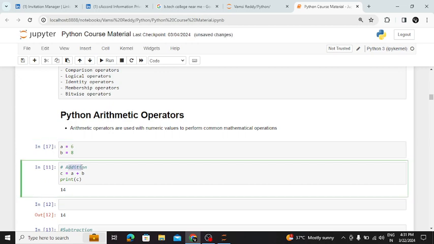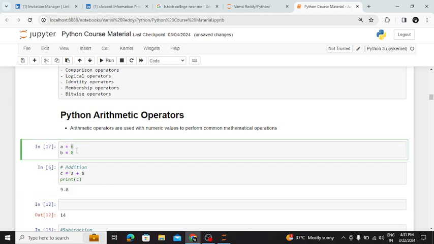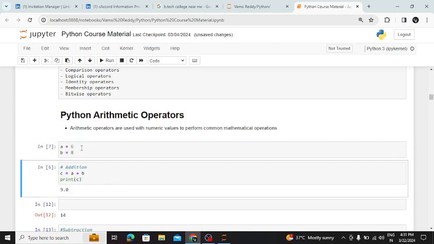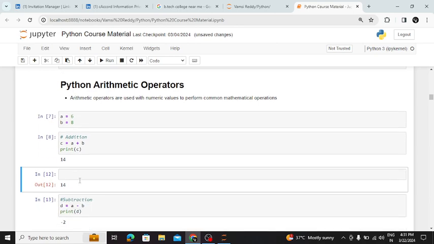The first arithmetic operation is addition. c equals a plus b. Plus is an operator which performs the operation between two variables, like a is one variable, b is another variable, or any values. So I am doing addition: 6 plus 8 equals 14.